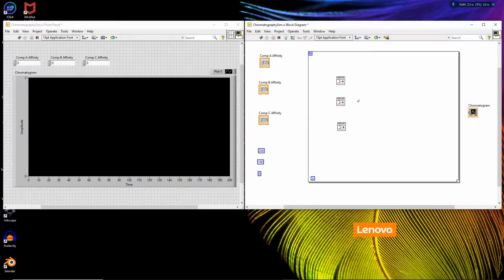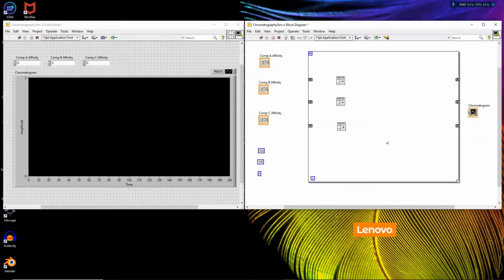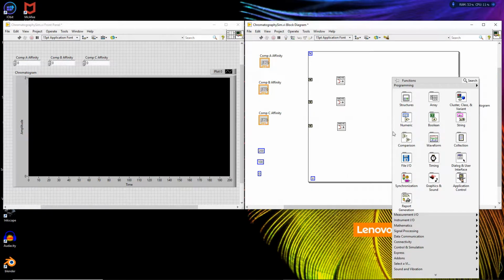Right-click on the left edge of the for loop and select Add a Shift Register. Okay, here we go. So right over here, I'm going to right-mouse click and add a shift register. And then repeat the step above, step 5, 2 more times. So we're going to make a shift register for component B, and we're going to make a shift register for component C. That's what we're actually doing here. It's going to keep track of where all of our components are. We're going to place an array build function inside the for loop.